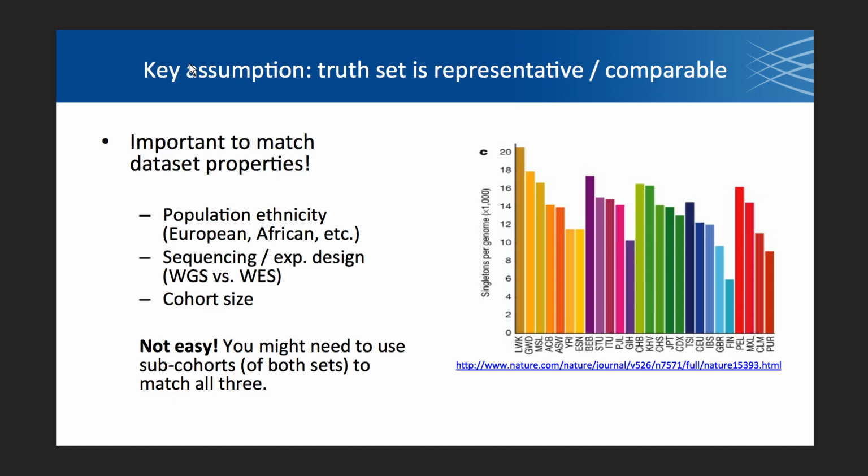So you can see that if you were to compare the number of singletons that you have in your call set, well, if you're working with this and you're comparing it to this, then you will think that you have very few singletons and maybe something is wrong. Maybe you are over-filtering, right? So that's just one example. But all of these specifications are going to be different. So it's not easy to do this.